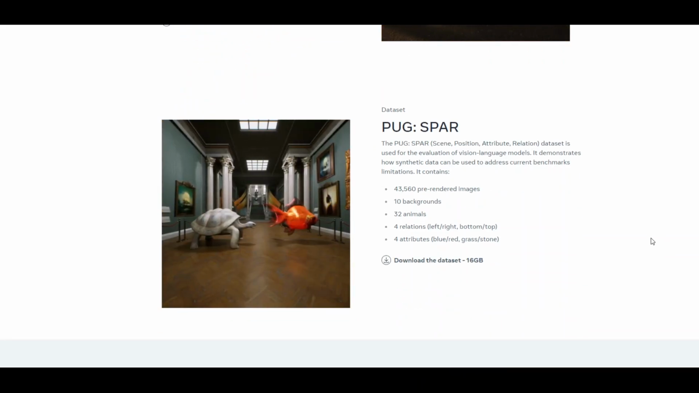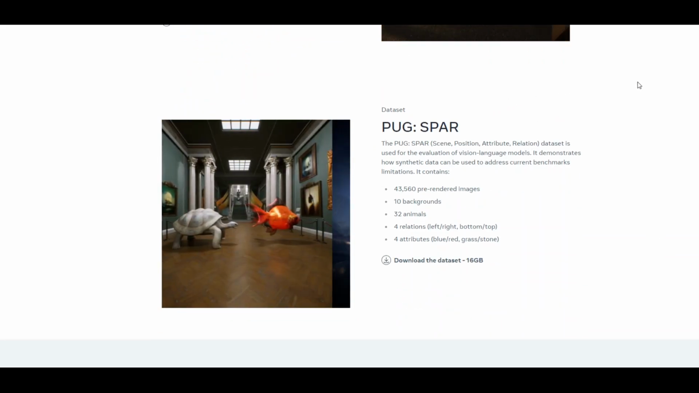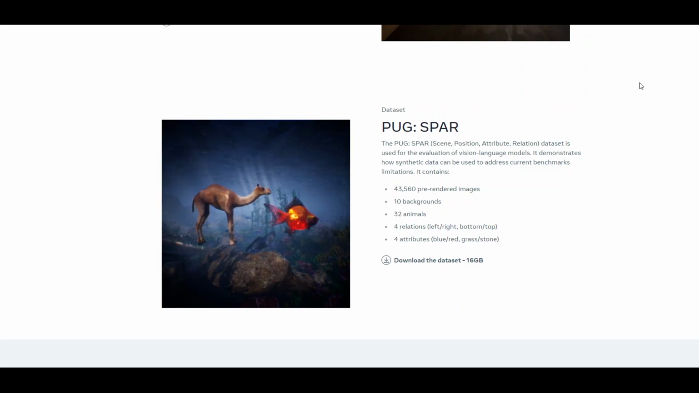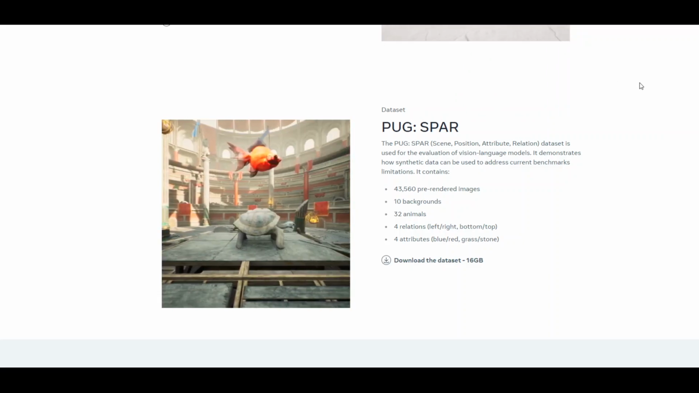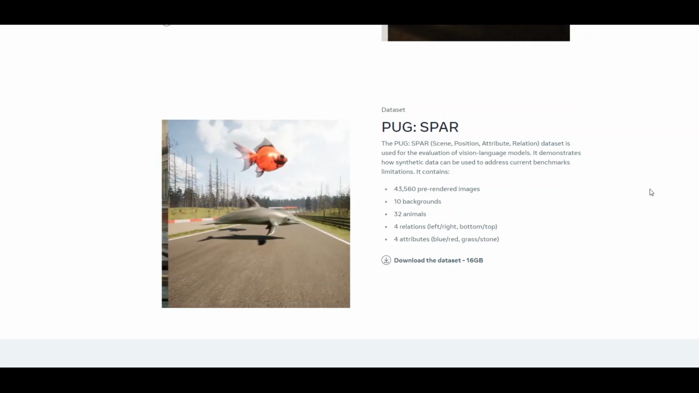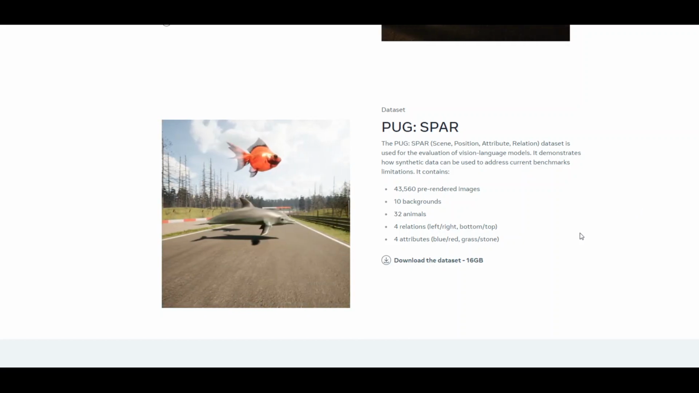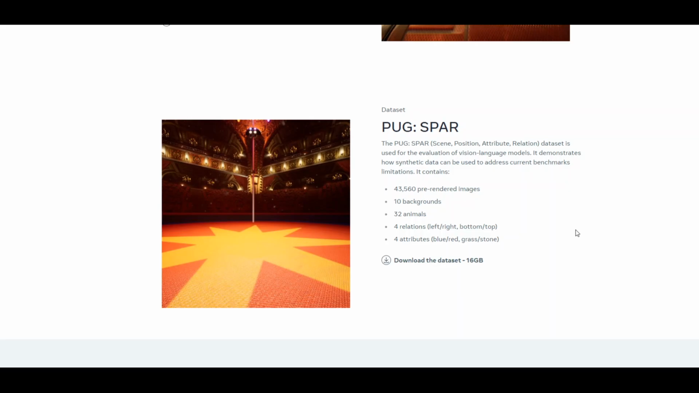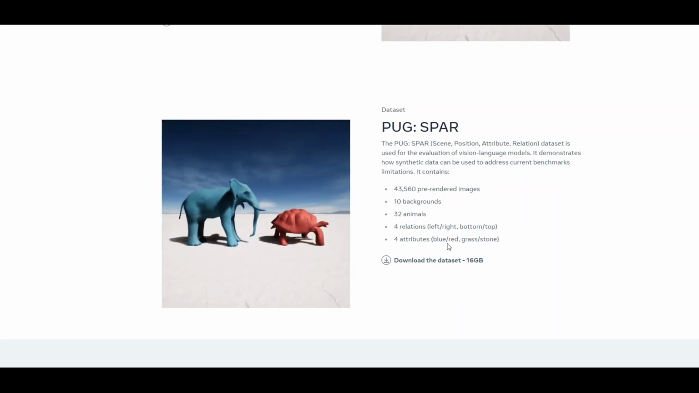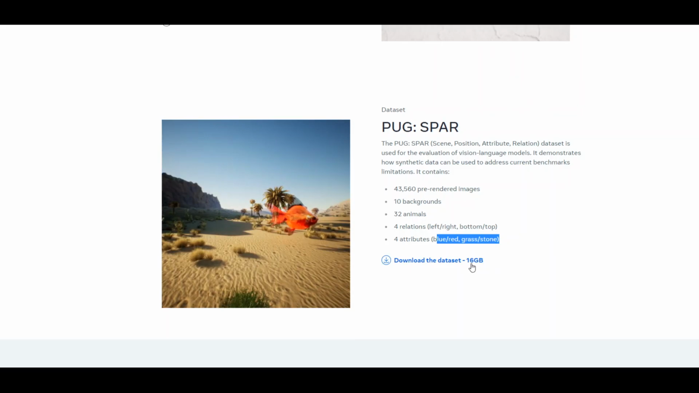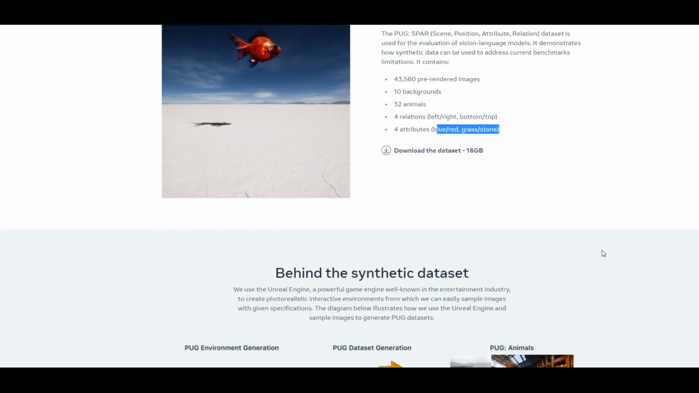Third dataset of note is SPAR, which stands for Size Position Attribute Relation, and it is primarily used for evaluation of vision language models. There are various features of it, such as four relations and four attributes around blue, red, glass tone. Size is very minimal, around 16 gig.